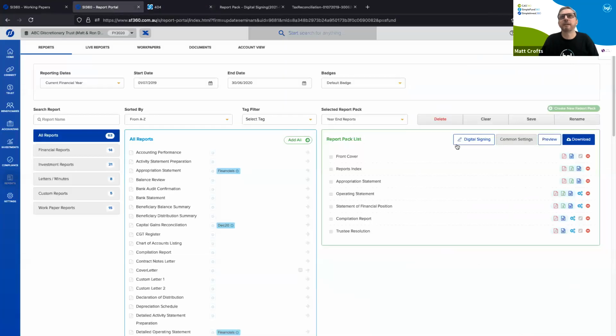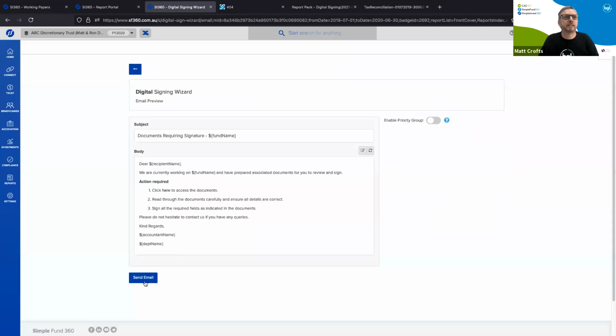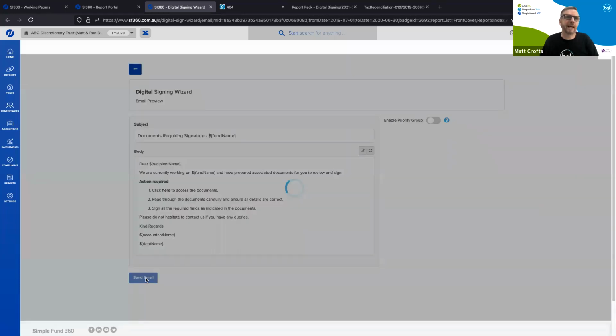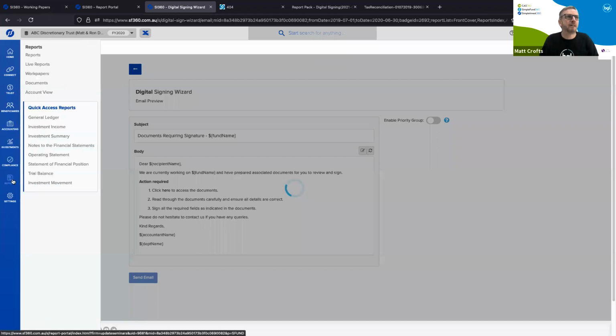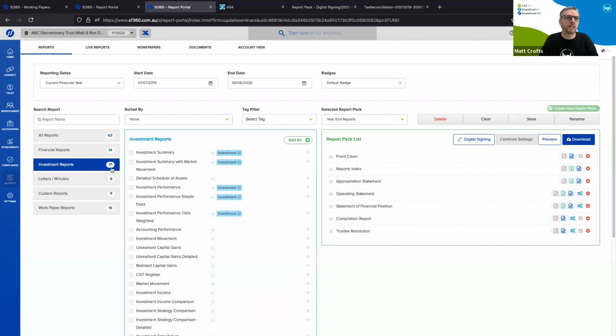Click the wrong button there. Confirm that, send the email, and that's it. We've basically automated your digital signing so that the minutes and the resolutions will now get digitally signed by the client, and they come back into that document screen. So it's super powerful how integrated this solution really is. You can customize a lot of the letters, the minutes. You've got a lot of investment reporting here.